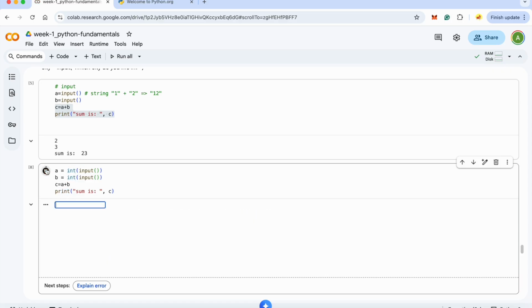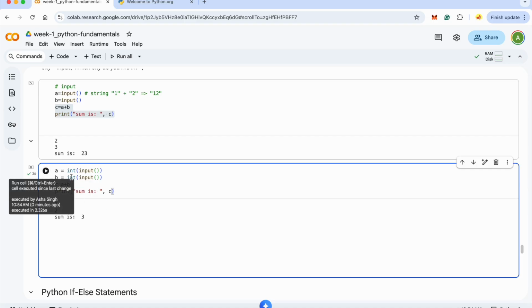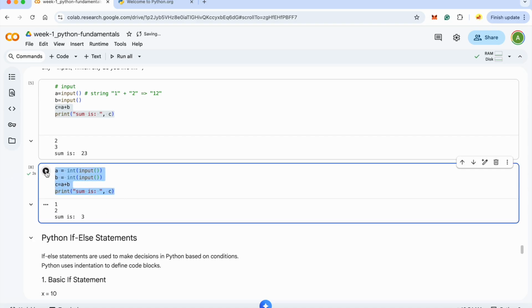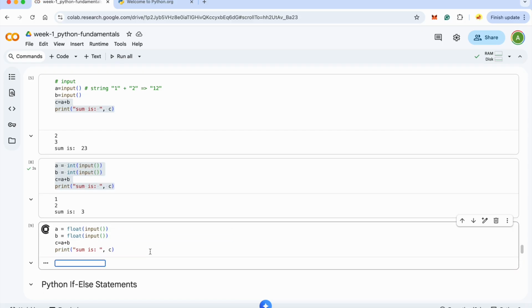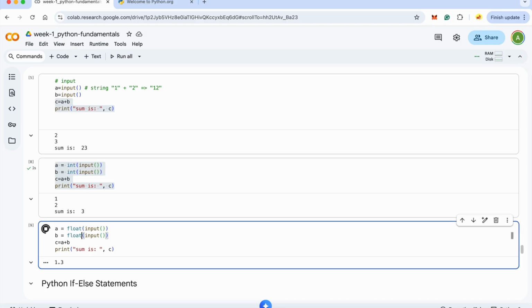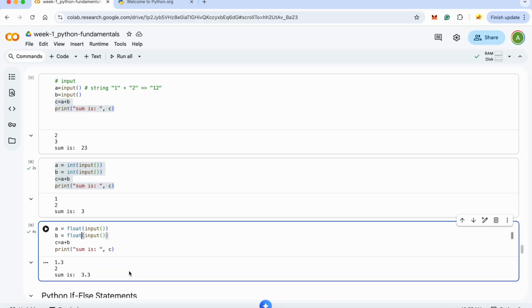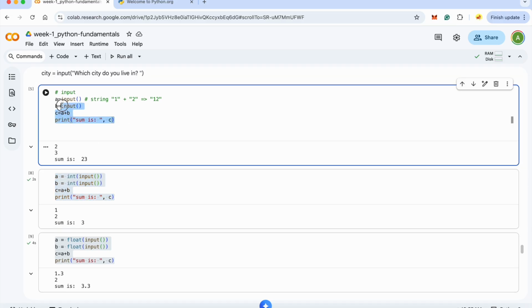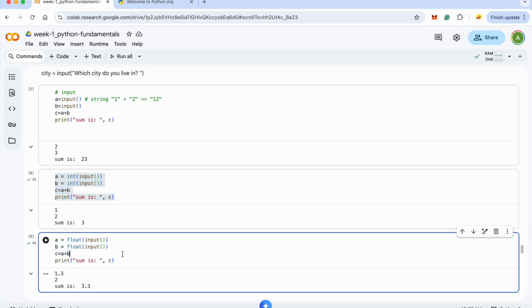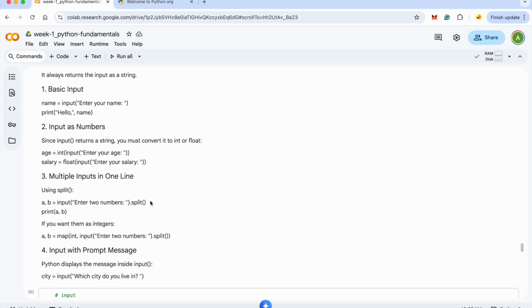So how can I pass floats then? Like we talked about, similarly we could do a typecast with float, right? Once I do that, if I pass 1.3 and let's say 2, it will give me 3.3. Okay, so this is how you can take the input of different types. Similarly you can do it for boolean, list, strings and everything, right?